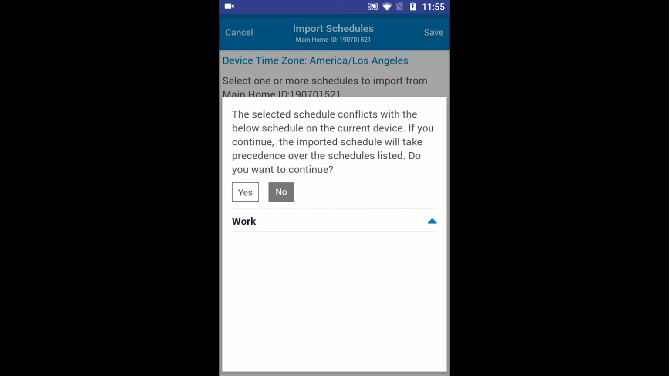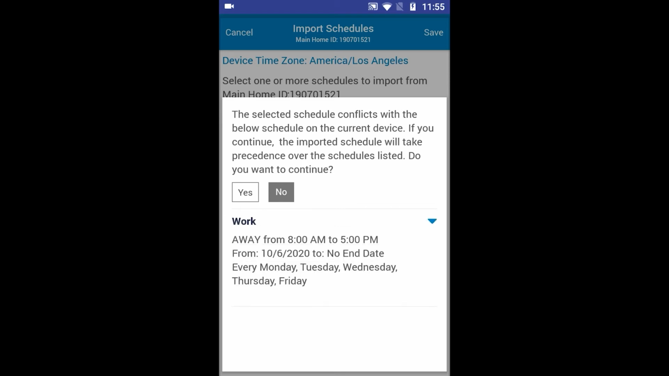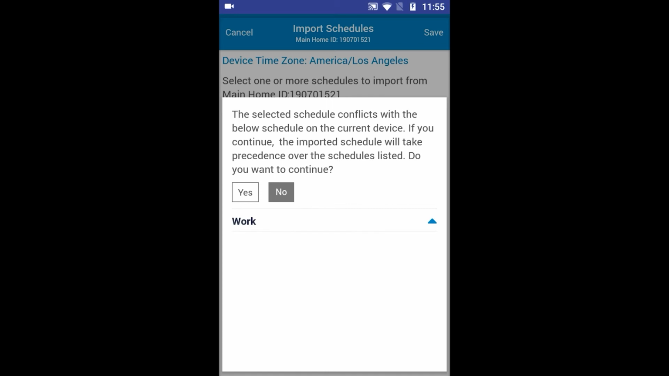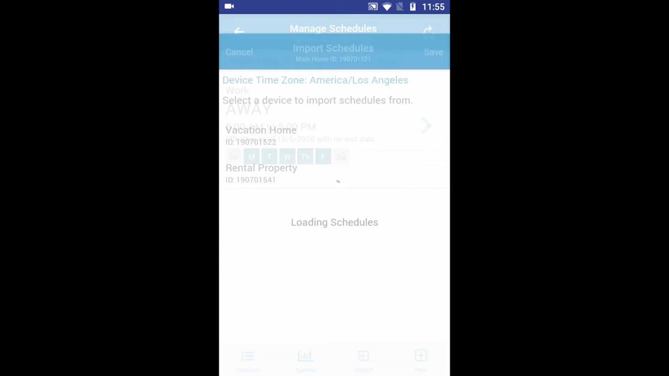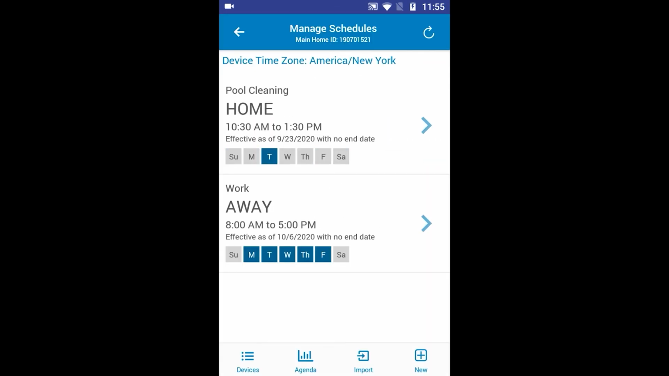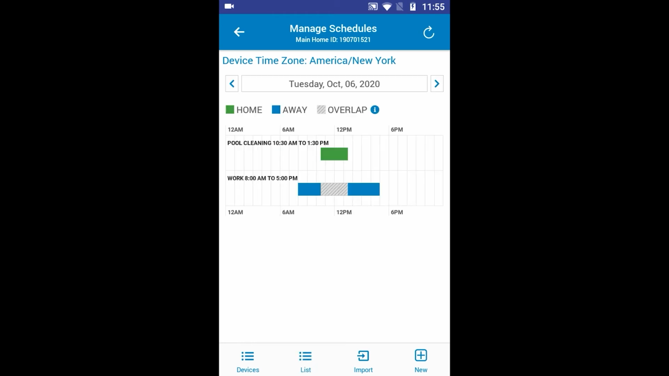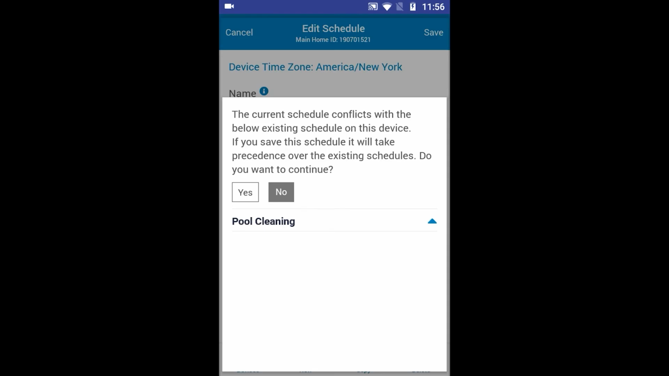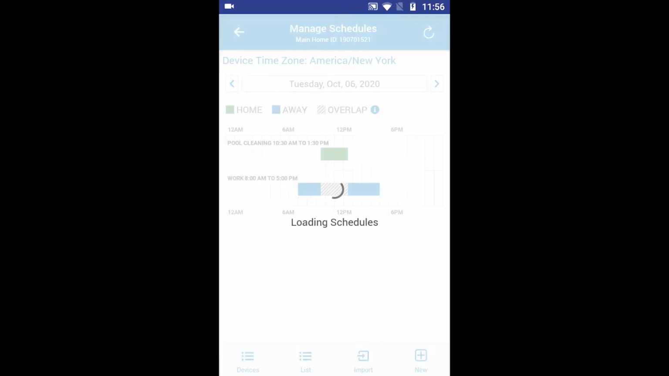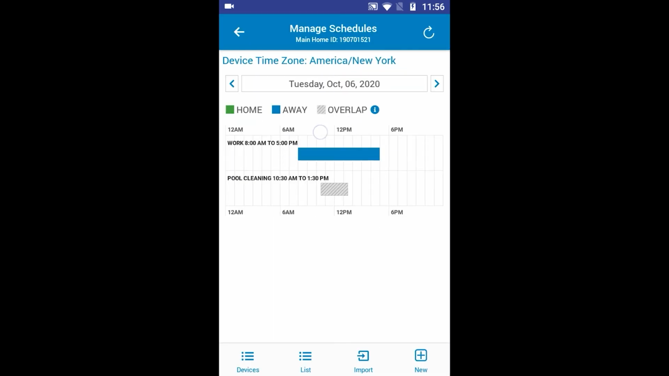Now, when we have multiple schedules running during the same times, it'll give you a warning and tell you that whichever is newer or most recently updated will take precedence. You can see a visual representation of this if you go into the agenda view. Whichever is on top gets precedence. To change which is on top, just edit and save a schedule. The most recently created or edited will be on top.